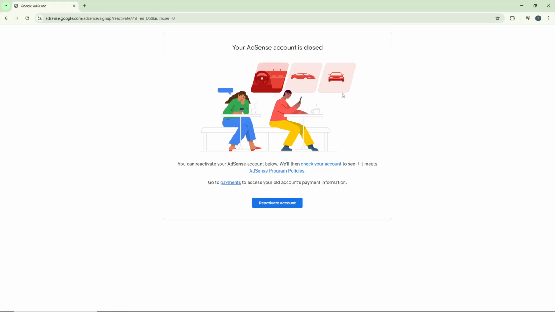After you've confirmed you're logged into the right account, the AdSense dashboard should display a notification or option related to your account status. Look for a button or link that says Reactivate Account. This button is typically prominently displayed if your account is eligible for reactivation. Click on it to proceed.